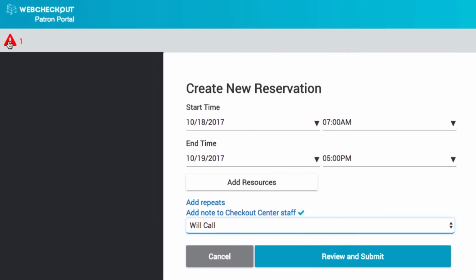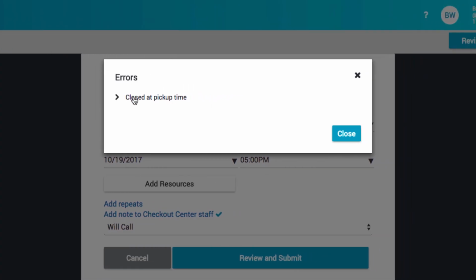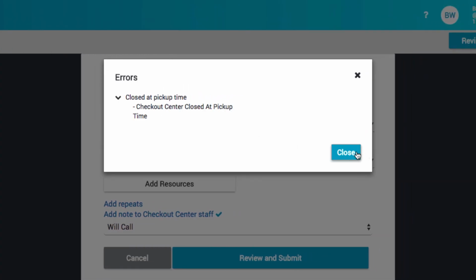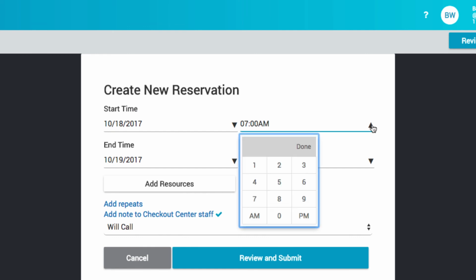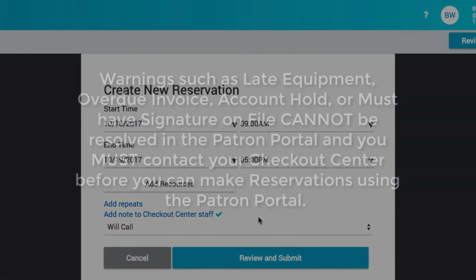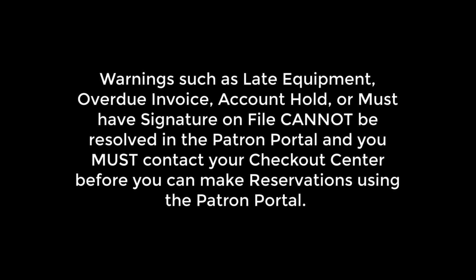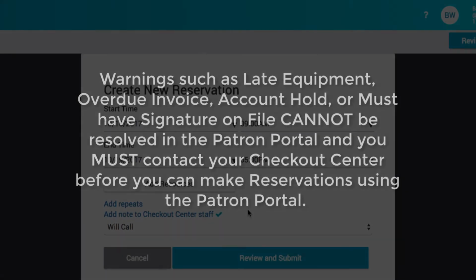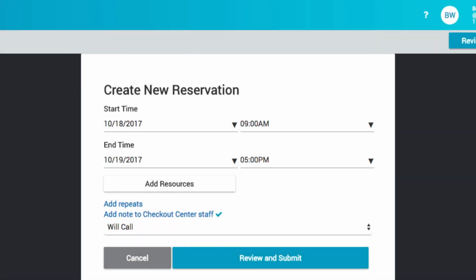Now, check for warnings. All warnings must be resolved before continuing with the reservation. Warnings such as late equipment, overdue invoice, account hold, or must have signature on file cannot be resolved in the Patron Portal, and you must contact your checkout center before you can make reservations in the Patron Portal. Once all warnings are resolved, you will be able to submit your reservation.